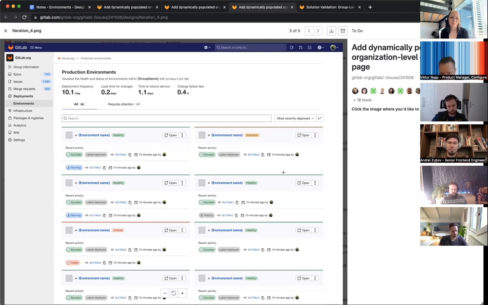We also wanted to share the DORA metrics at the top because these are things that people would want to see at a glance. It gives a good overview of what's happening across your project, as well as a way to filter and search through these environments based on status, name, and sort them by most recently deployed and all of that.